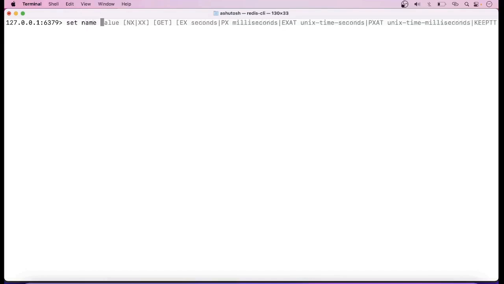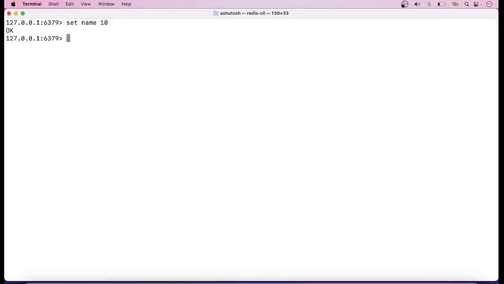So set name, let us set its value as 10. Now if you want to increment its value, you can simply run the command incr name. It will return the incremented value. So this command basically increments the value by 1 and returns its new value. So it increments this 10 to 11 and returns its value. If you want to decrement its value, you can simply run this command, and this time its value is 10.